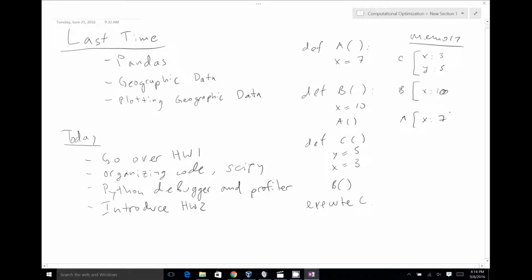And that's why the various x's here don't trample across each other. So when A does x equals 7, it doesn't somehow affect the value that C created for x.